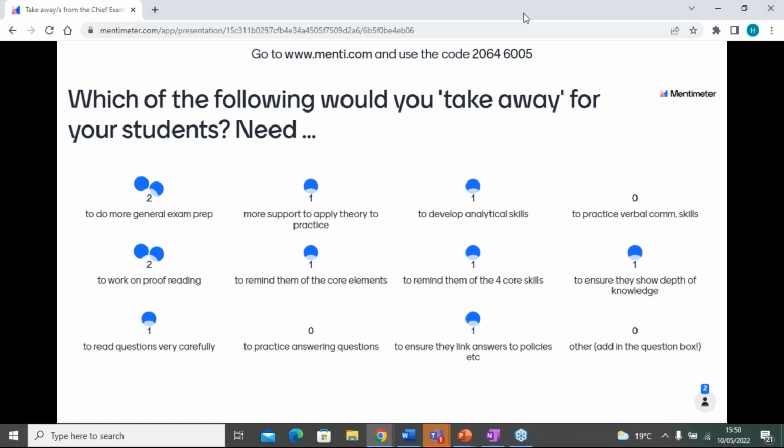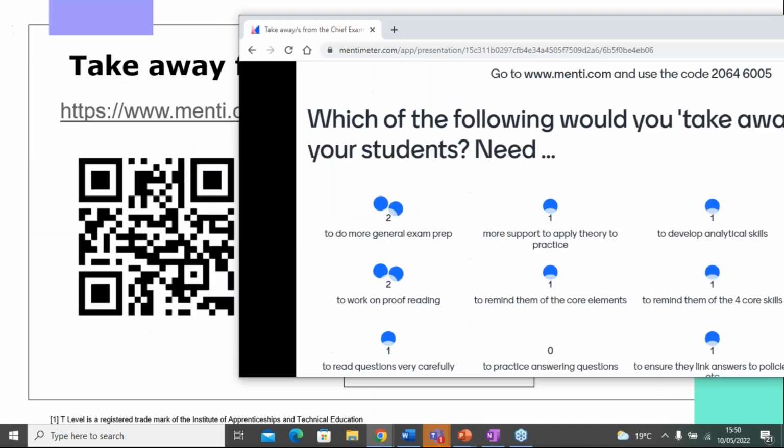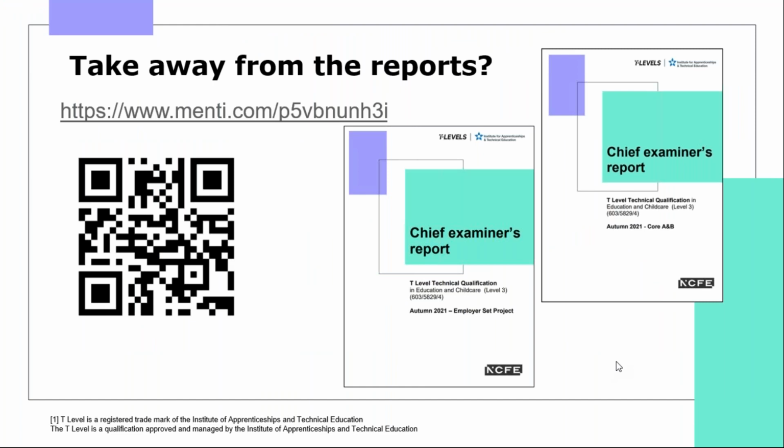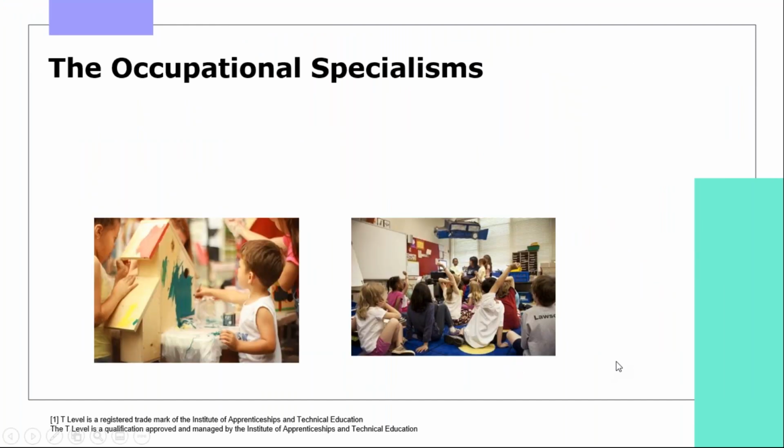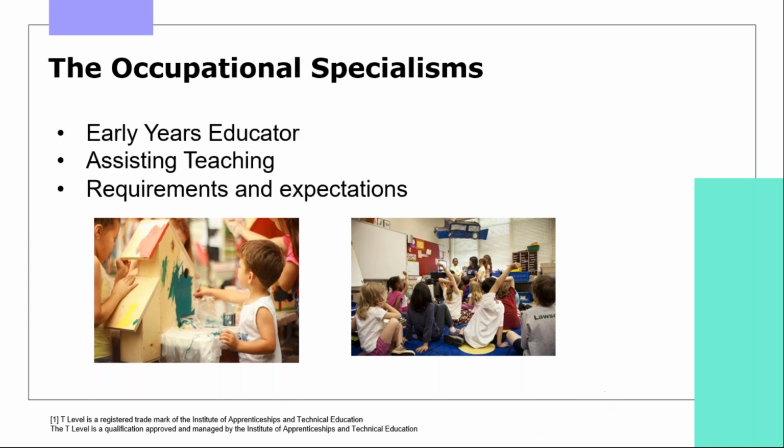I'm going to leave that open while we move on. I'm just aware that we haven't got a lot of time left to talk about the occupational specialisms. So as I say, I'm leaving that Menti poll open, and I'm going to hand over to Janet for the specialisms.